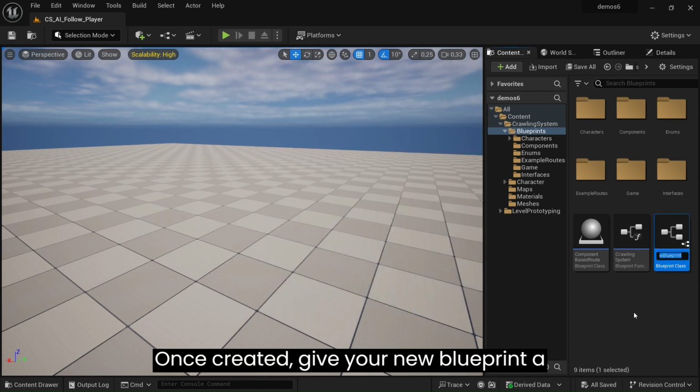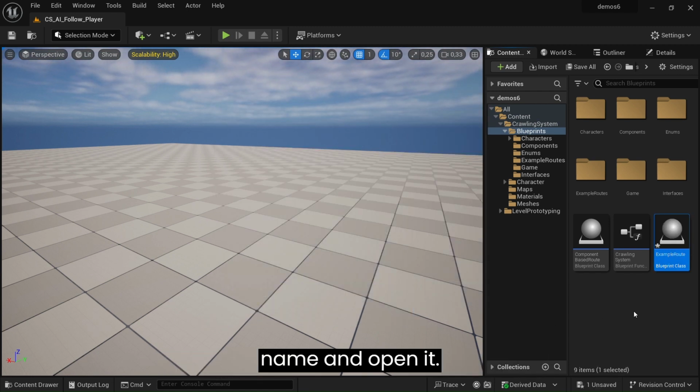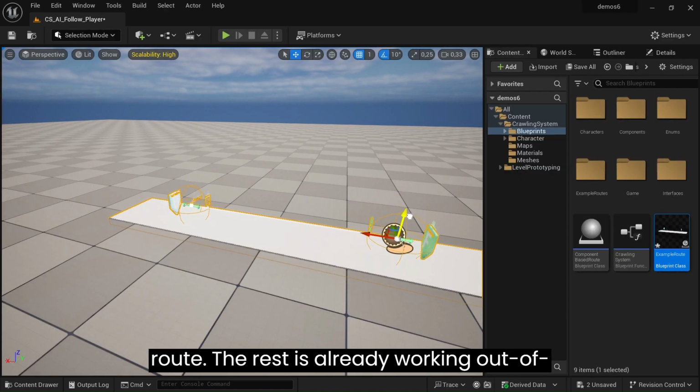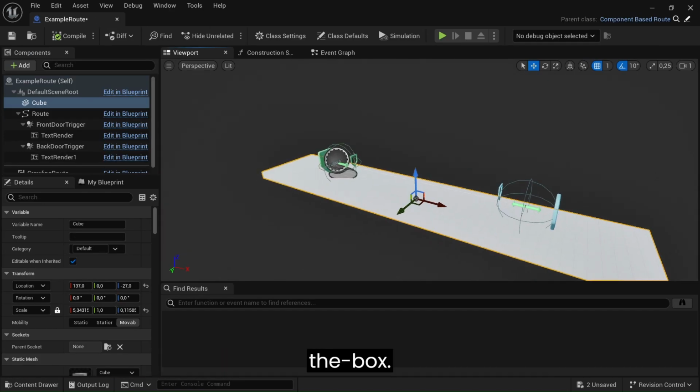Once created, give your new blueprint a name and open it. Now, you can add new elements to your root. The rest is already working out of the box.